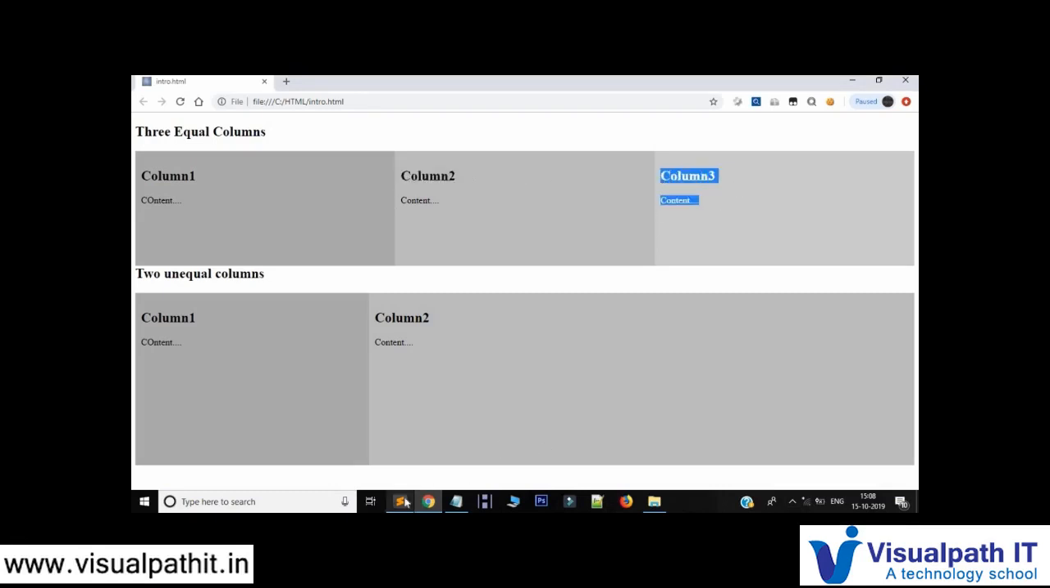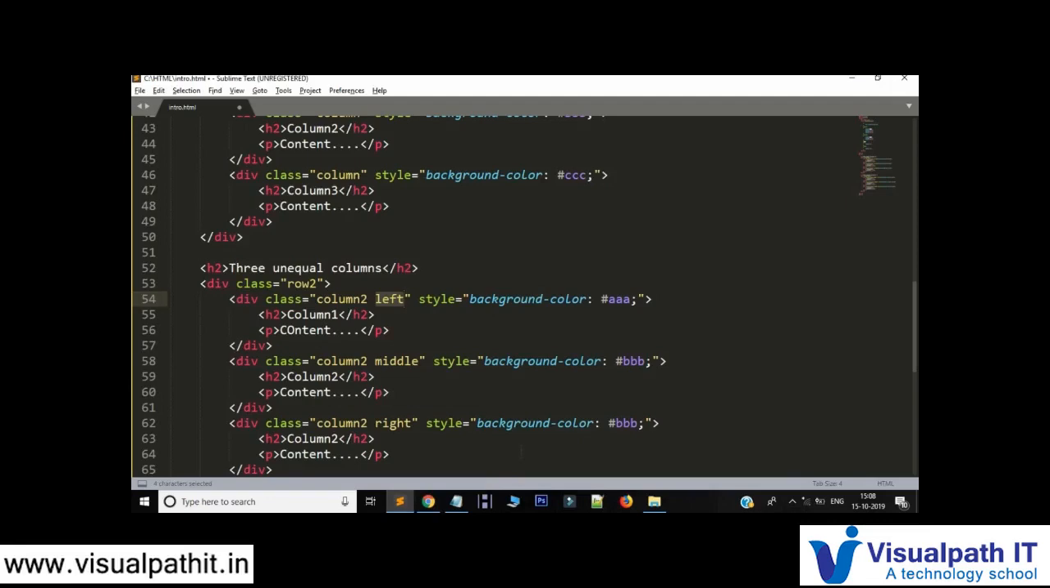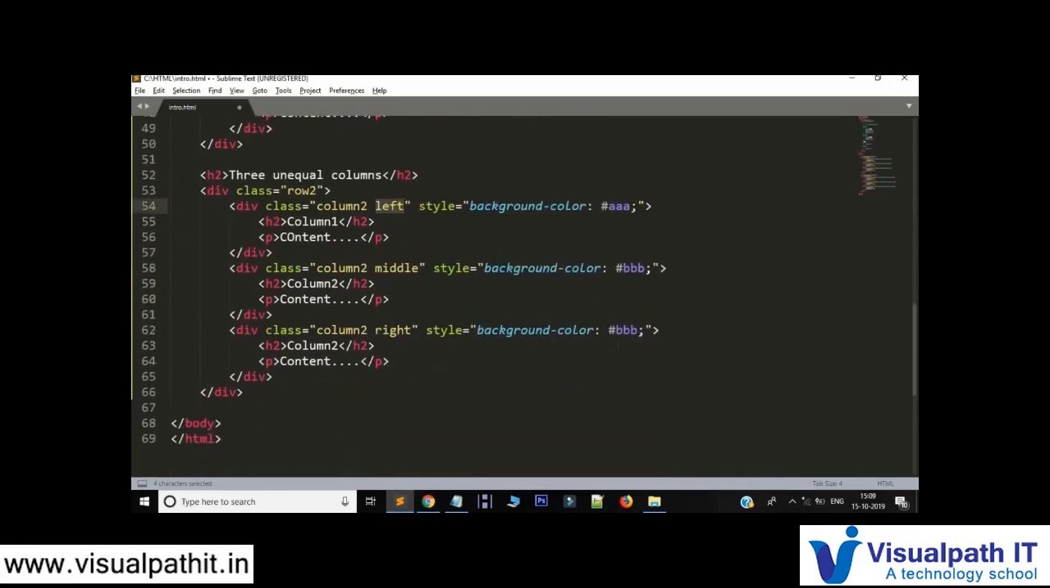Okay. So now what are we going to do? Three unequal columns. So for already, let's even change this to CCC. Okay. So everything is set. Let's change the column name. Okay. So column 1 with the background color AAA, then column 2 with background color BBB, and column 3 with background color CCC. Don't change the class first name, just the left, middle, and right is being changed.